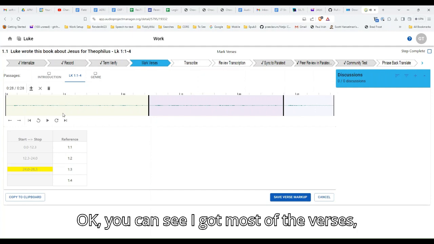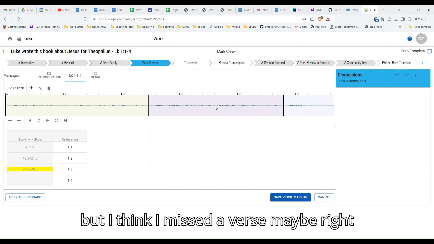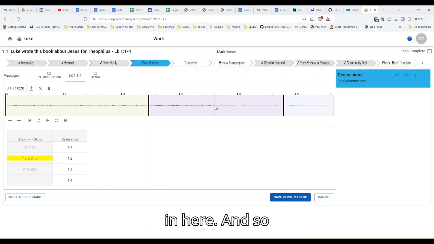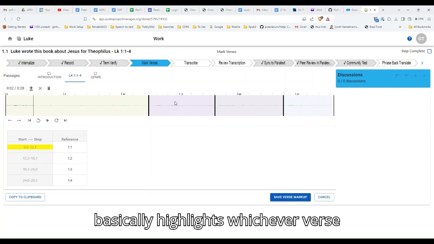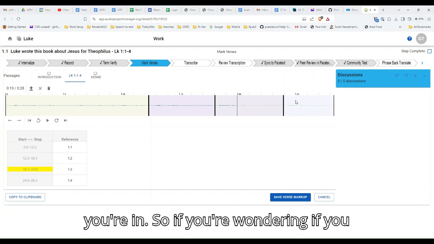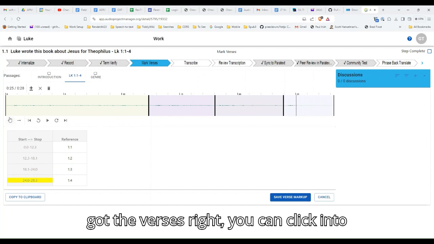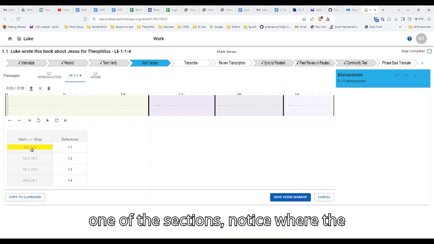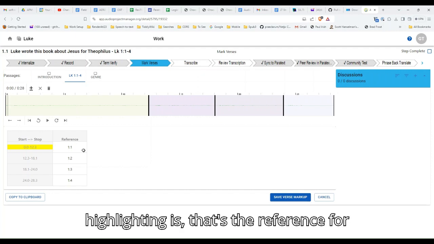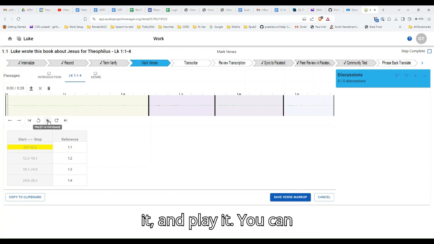Okay, you can see I got most of the verses, but I think I missed a verse maybe right in here. And so this highlighting basically highlights whichever verse you're in. So if you're wondering if you got the verses right, you can click into one of the sections, notice where the highlighting is, that's the reference for it, and play it.